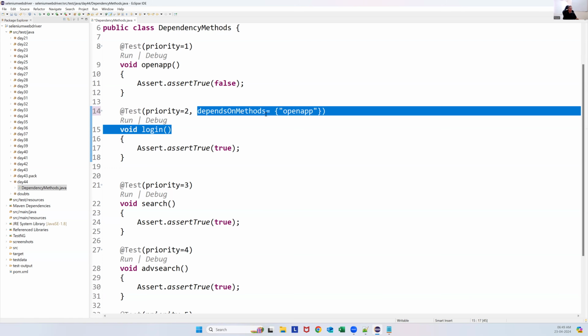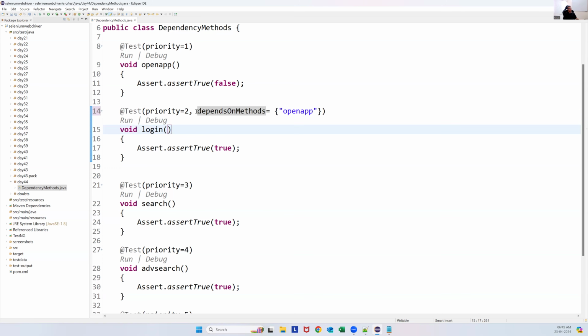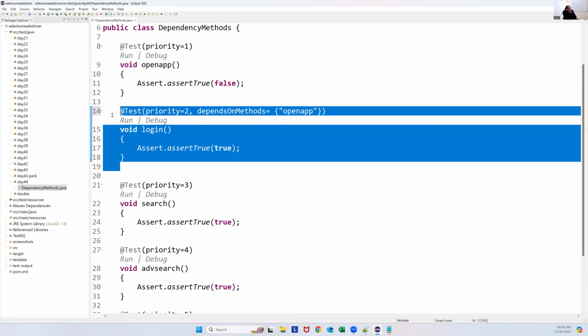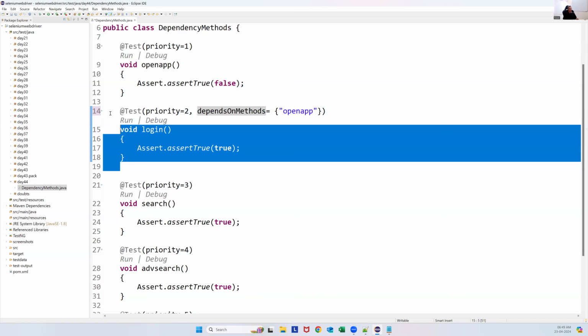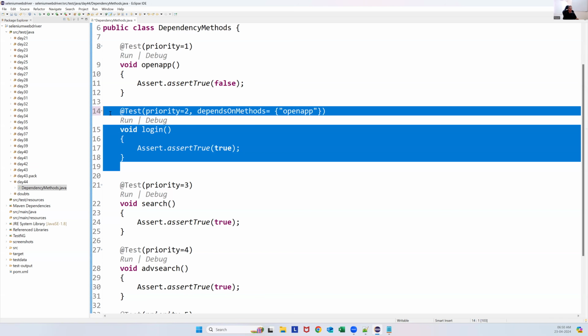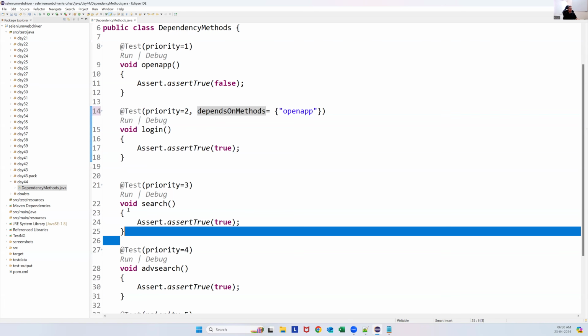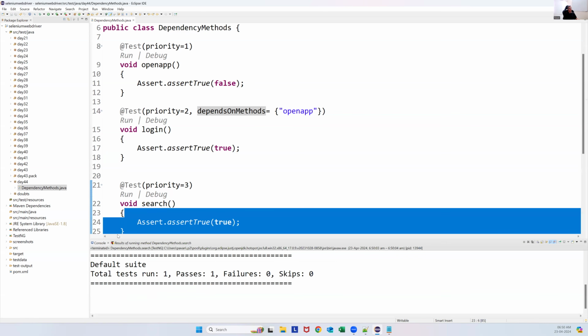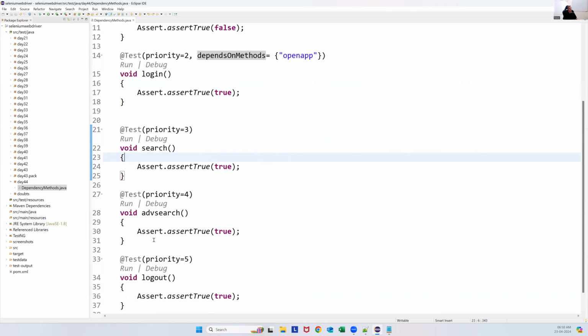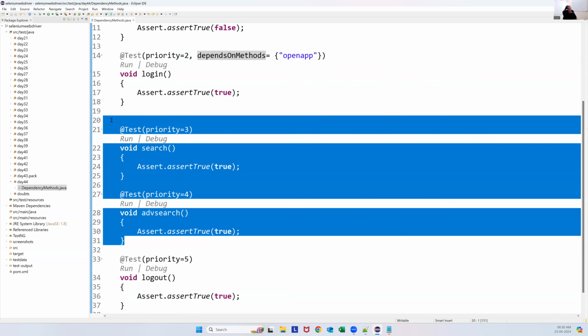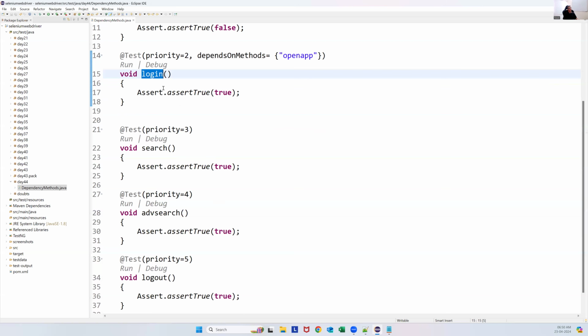So dependsOnMethods equal to open app. If this method has passed, then only login will execute. If this method has failed or skipped, then login will not be executed. It will just skip it. Now, similarly, suppose search and advanced search. Let us assume these two methods are dependent on login functionality or login test. So login is a dependent method for search and advanced search.